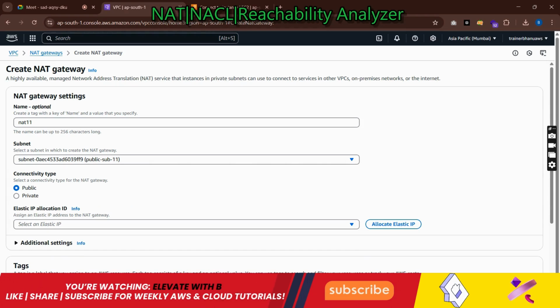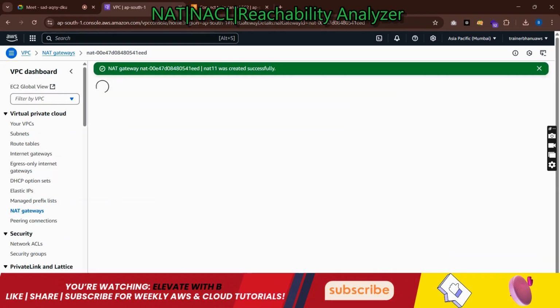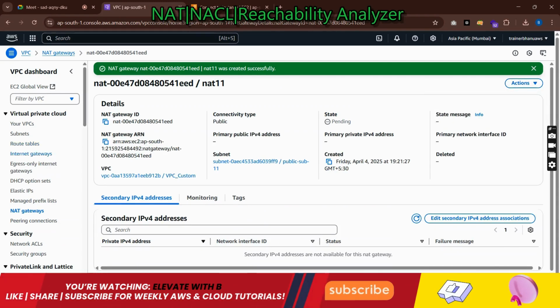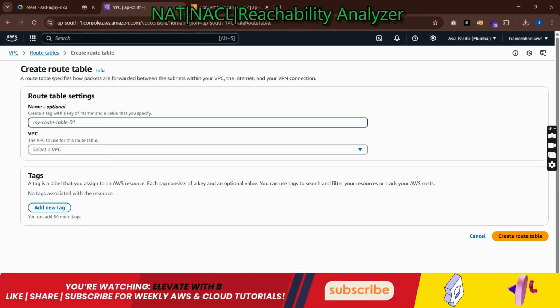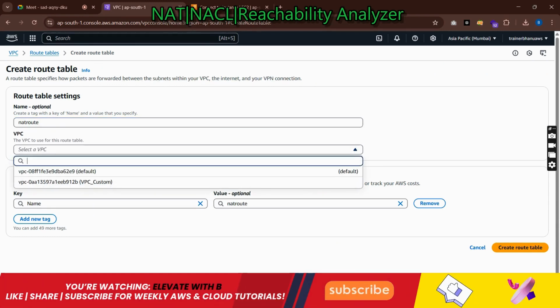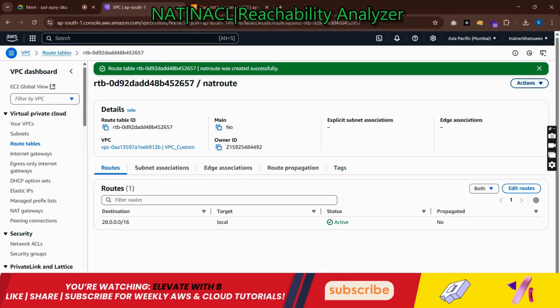As I told you, the internet will come from the public subnet and it will go through the private subnet, but whatever sensitive information is available in the database should not go out, right? So just click on allocate elastic IP. Now click on create NAT gateway. That's it. Now go to the route table. Click on create route table. One more route we need to create for the NAT route. I am naming it NAT route, and the VPC I am selecting is our own custom VPC. Click on create route.